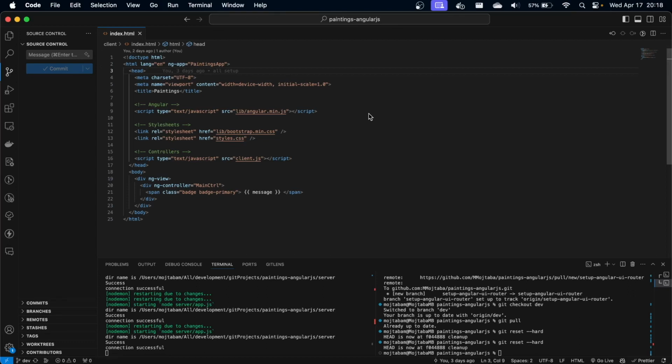Hello and welcome. In this tutorial, we're going to go through how to set up Angular UI router. This allows us to change what we are showing on the screen based on which page the user is on. So let's go ahead and create a scenario.